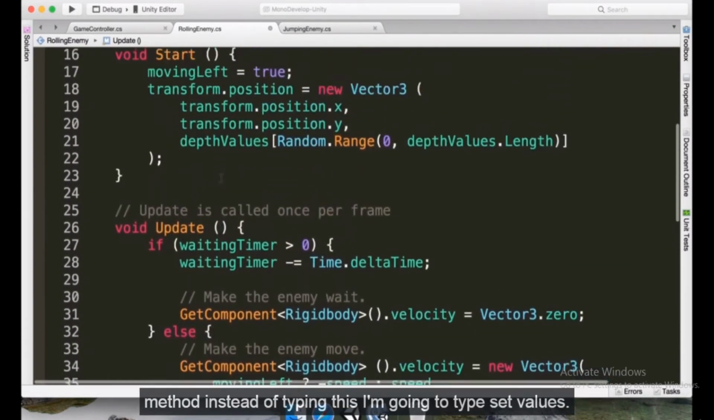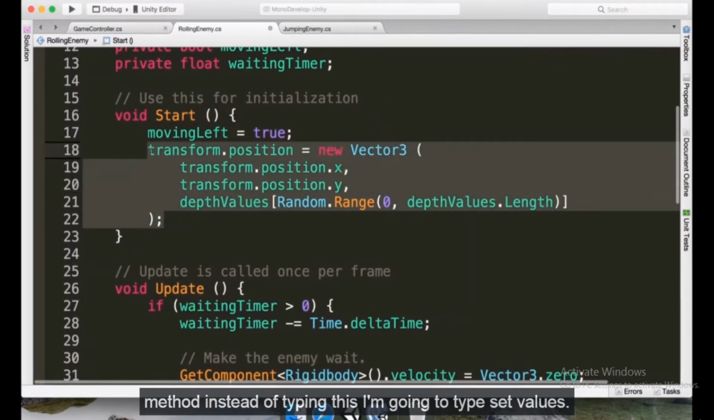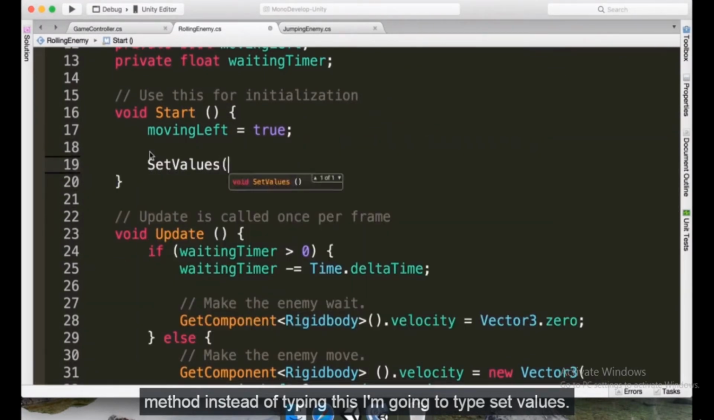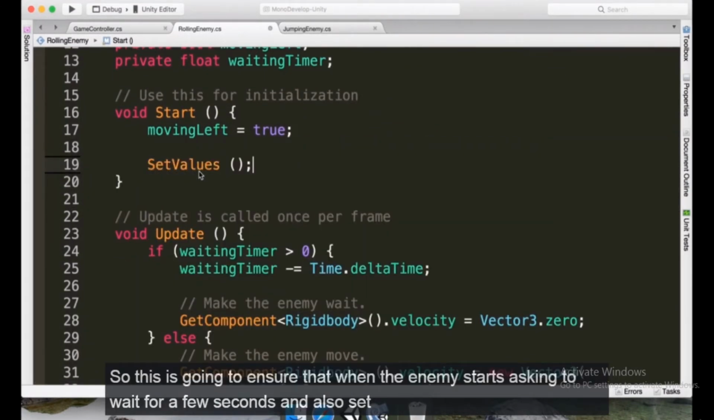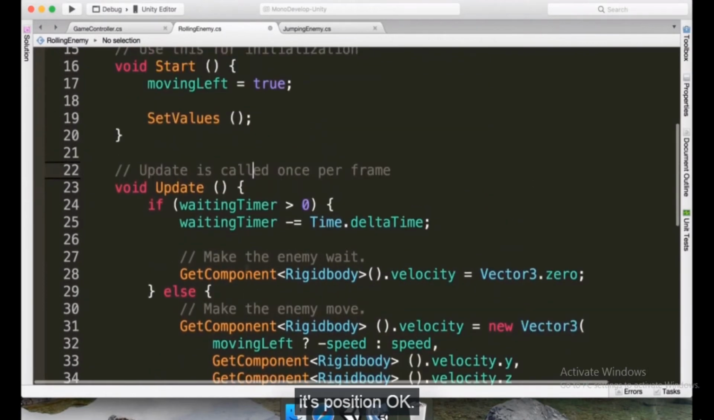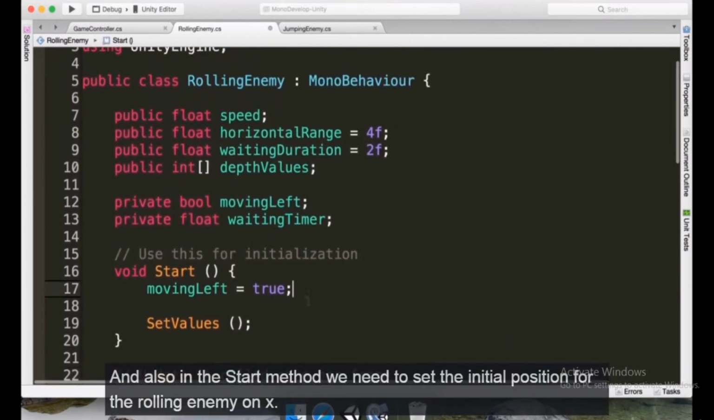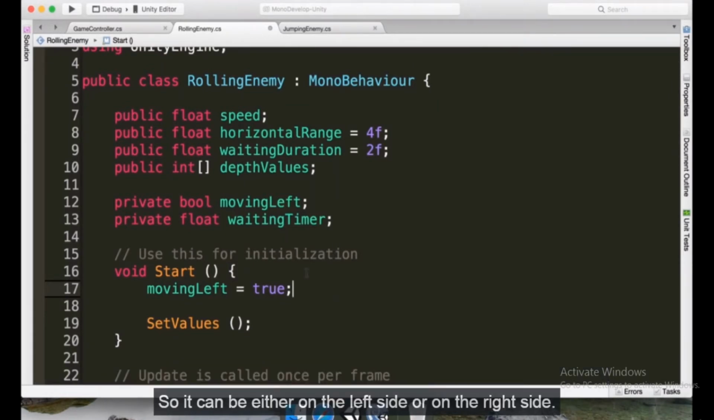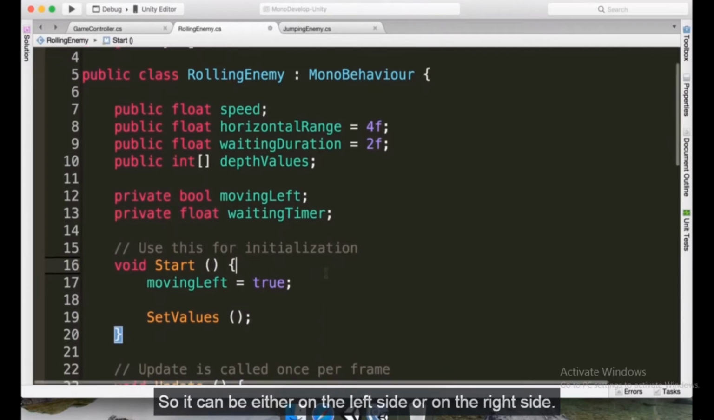In the start method, instead of typing this, I'm going to type SetValues. This is going to ensure that when the enemy starts, it's going to wait for a few seconds and also set its position. Also in the start method, we need to set the initial position for the rolling enemy on X, so it can be either on the left side or the right side.